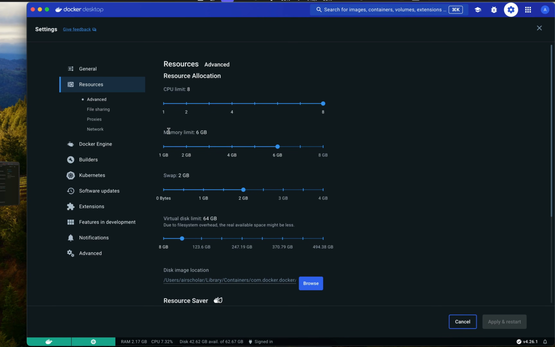So the minimum virtual disk limit that I'm using is 64 gig. The swap is 2 gig. Memory limit is 6 gig. And the CPU limit is 8 gig. All right. Once that is done and you've adjusted your resources, you can apply and restart. So let's say I adjusted this. You see that apply and restart is enabled. But right now, I'm leaving it at 2 gig. And once you've done that, you apply and restart first.